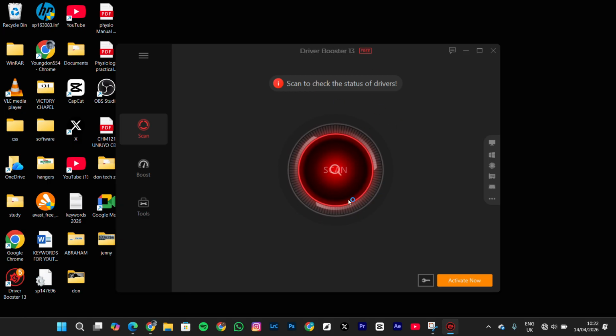Once you're done, what you have to do is connect to the internet and scan for hardware changes. Once the scan is complete, make sure you download all, or you can just download for your fingerprint sensor and just click on go, and this should really work well.